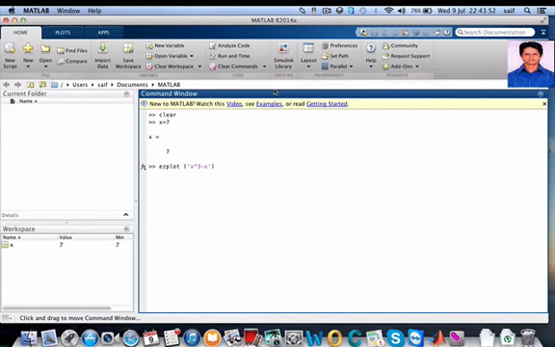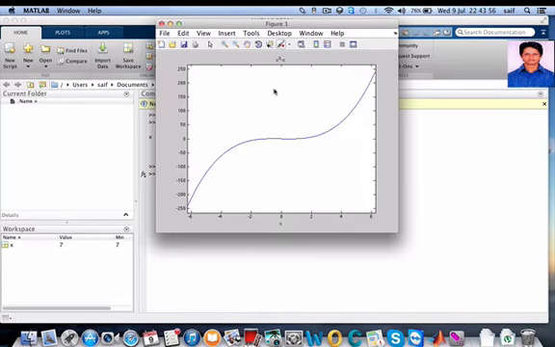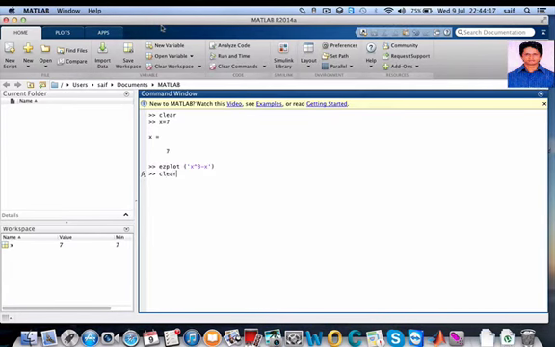Now I'll run this command. A small graph will come. See, this is the graph for ezplot x cubed minus x. Okay, in later classes we will see the complete details of ezplot and how to plot it in an accurate way.